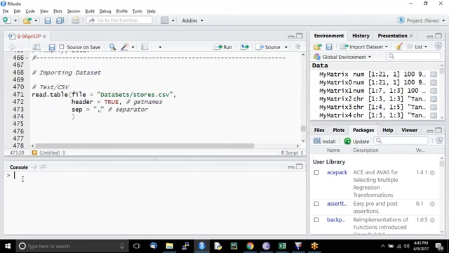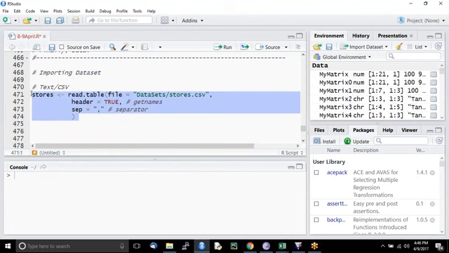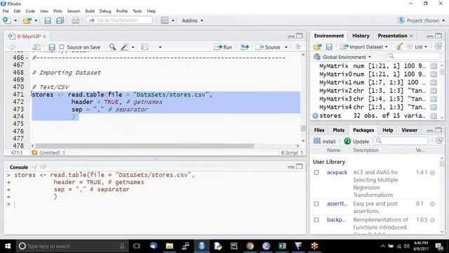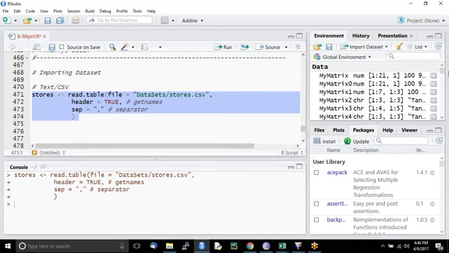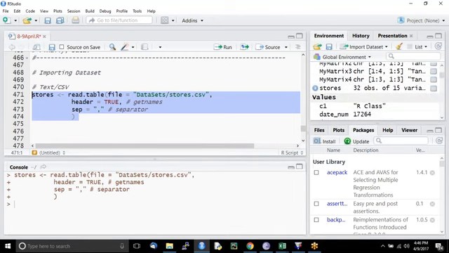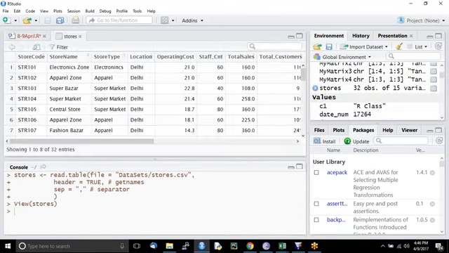So how do I do that in R? Assign it to an object, right? That's how I can store my output, right? So I'll call this object name stores. So stores is equals to read.table stores.csv. That's it. Here we have in my global environment data part, I'll be having stores, right? A data set has been imported into the system.